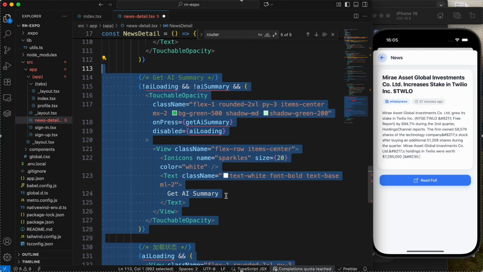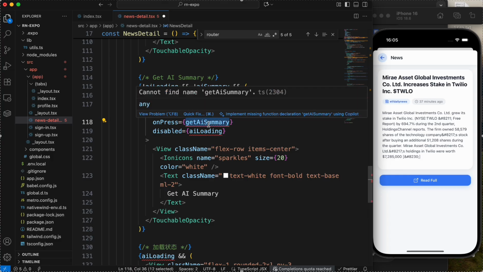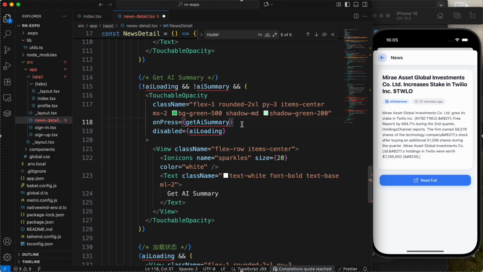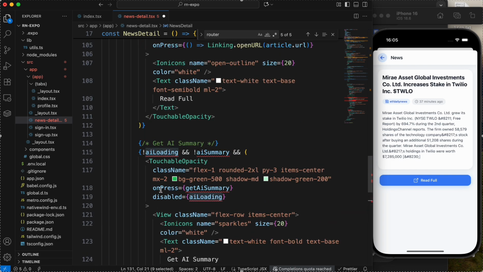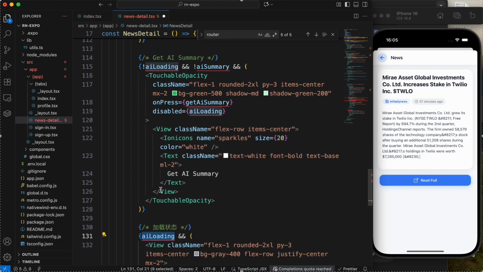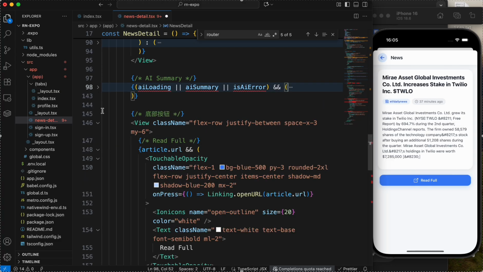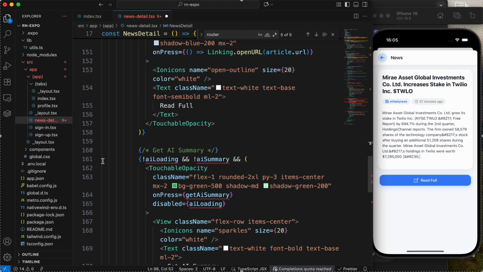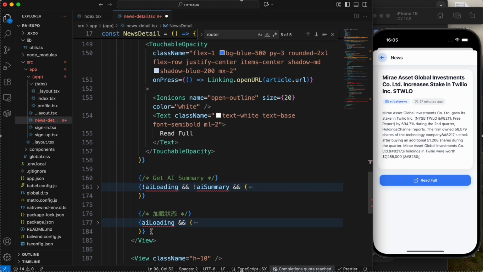So this way, if AI loading, AI summary, and the function is called get AI summary, and AI loading. If loading, we give this analyze. So this part, AI summary, AI loading. So this one we mean.